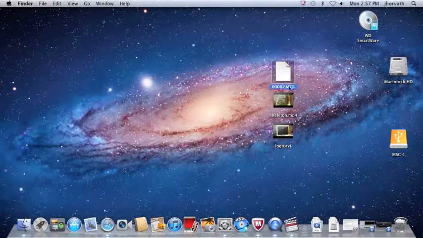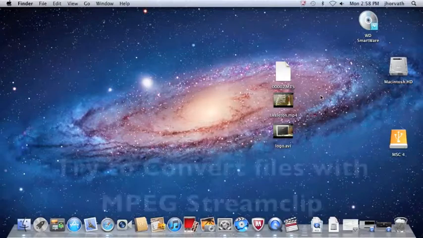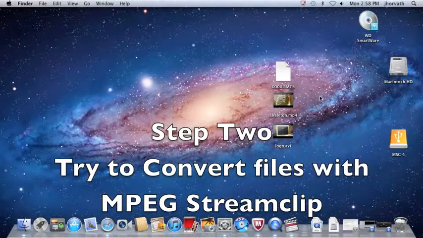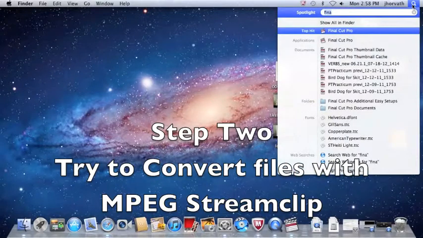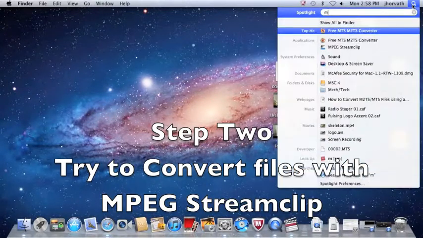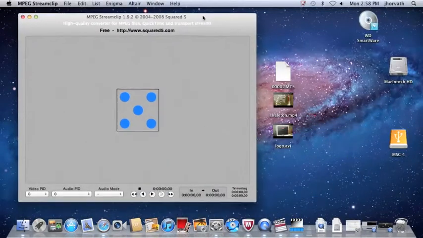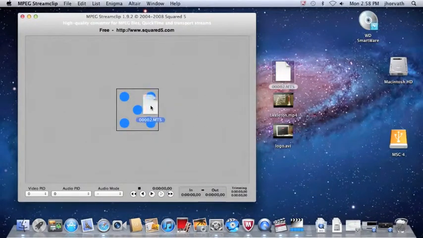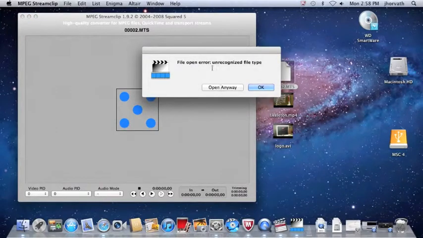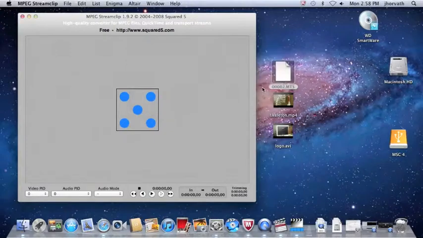So here we are, we have the 3 different movies that we want to edit. So the first program that we're going to try to use to convert these is called MPEG Stream Clip, and that should be on the computer here. So I'm just going to search for it under MPEG. There it is, MPEG Stream Clip. So now you'll see the .mts, if I try to add that. As you can see, that file type is unrecognized by MPEG Stream Clip. So we'll find another way to convert that.